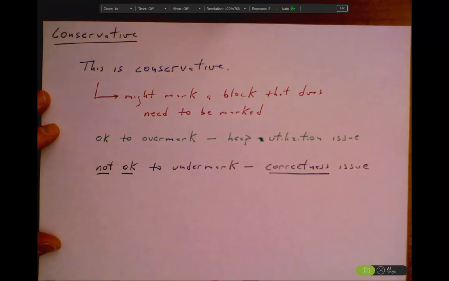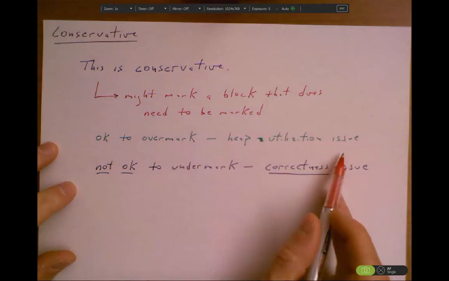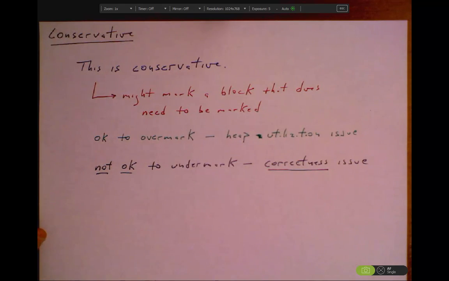Again, this is conservative because it might mark a block that does not need to be marked. Right? I may interpret an integer mistakenly as a pointer just to be safe, and I might overmark. But it's okay to overmark. That's just a heap utilization issue. I may waste some space that way.